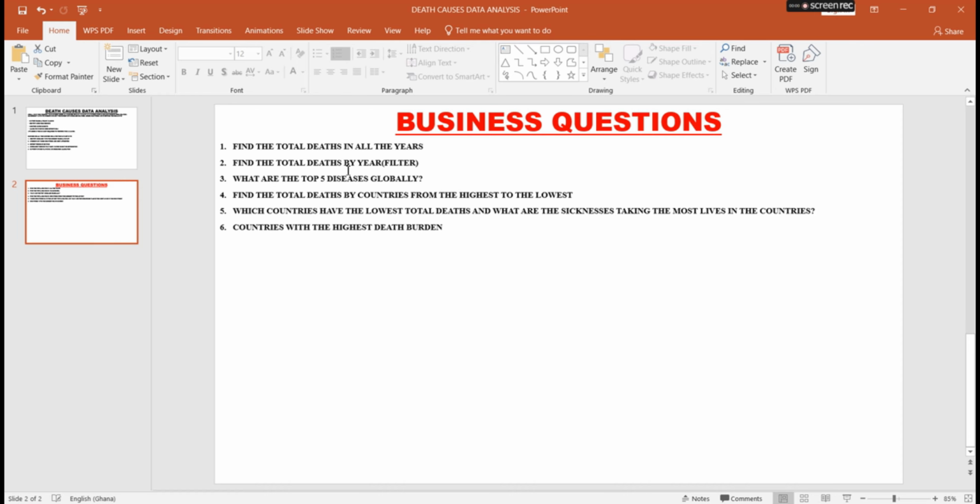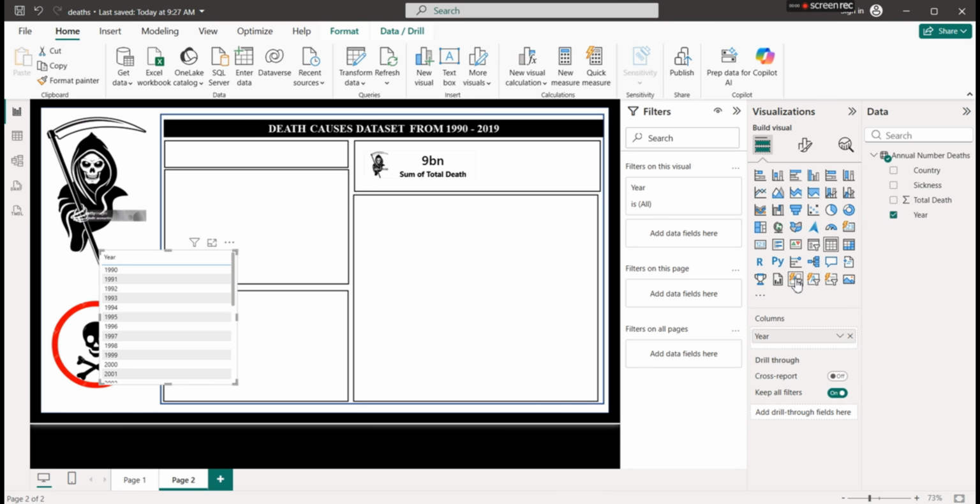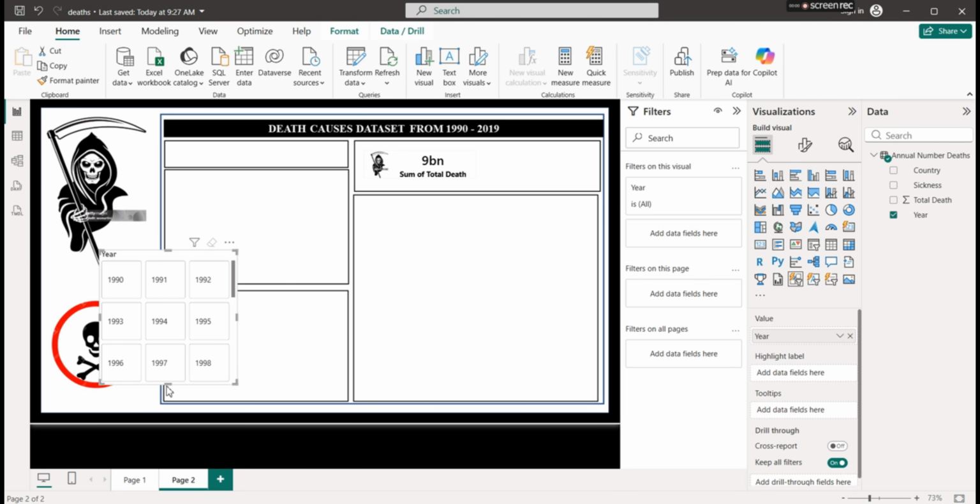The question is, find the total deaths by year. I've indicated that it should be a filter. So for the total by year, we are going to use the year as a filter, and I'm going to select the slicer. We need to format this so that once we click on 1990, we find the total sum of it. 1991 is going to give us the total sum because it's a slicer. We can use this to see how many deaths we had in that particular year. The data set is from 1990 to 2019.